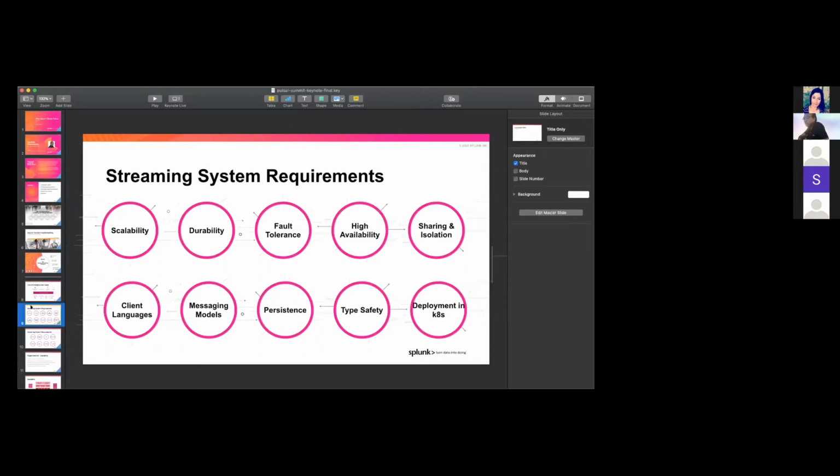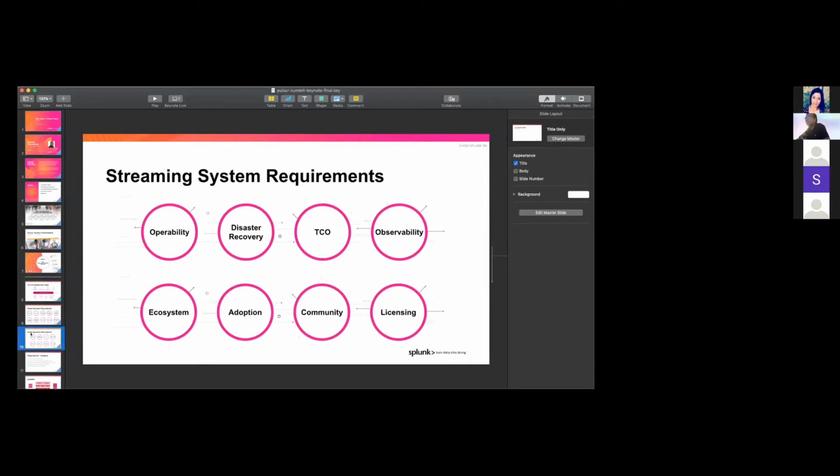I've not classified them explicitly, but I've indicated all the requirements here. There is scalability, durability, fault tolerance, high availability, sharing and isolation, and client languages that we can program to interact with the system. What are the different types of messaging models, persistence, type safety, deployment in Kubernetes, operability of the system, disaster recovery, and the total cost of ownership, and how to observe the system in production. And what kind of ecosystem the open source provides, how much adoption has happened, how active is the community, and what type of licensing.